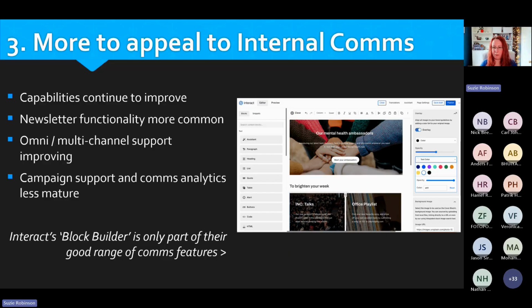We would like to see a little bit more with that campaign support, although we've seen it more now than we have before. There is room for improvement, and in communications analytics too. There's always room for improvement there. An example on screen here is Intranets Block Builder, which is only part of their really good range of communications features, which I will come back to later. But we've seen some really nice ways for people to be able to build their news pages without having to spend lots of time thinking, and it's easy for frequent and infrequent publishers alike.